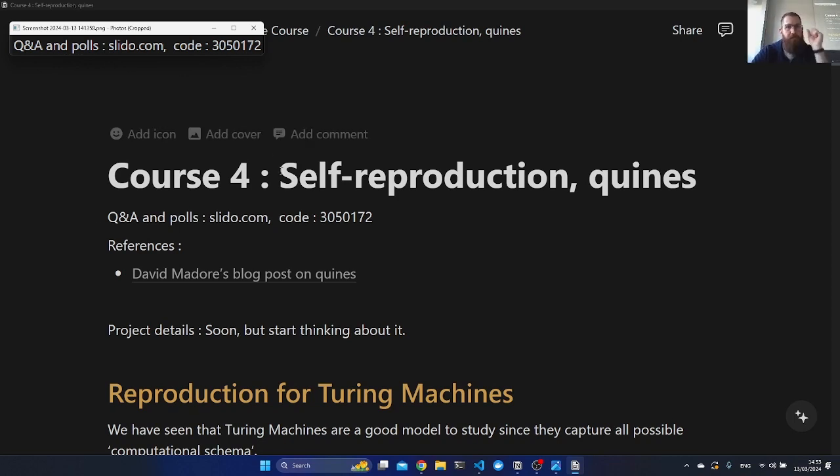So course number 4 is self-reproduction and quines. Okay, so we'll actually put to work all the things we've learned about the Turing machines.